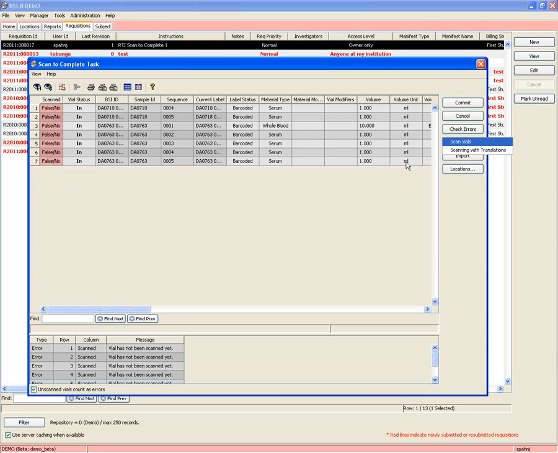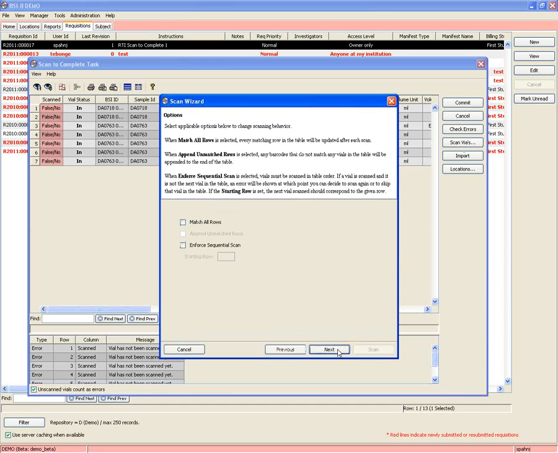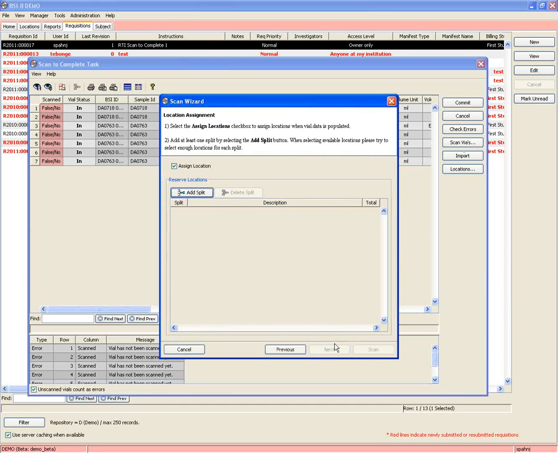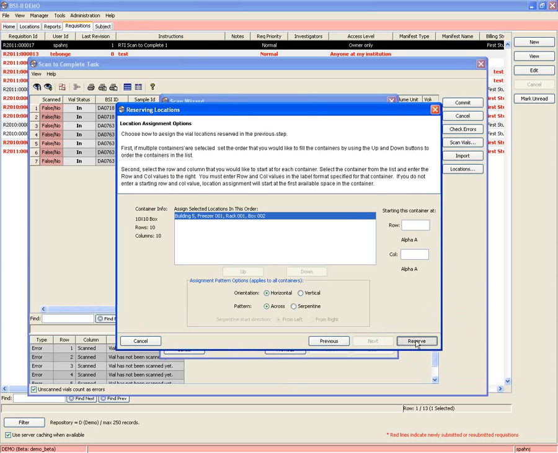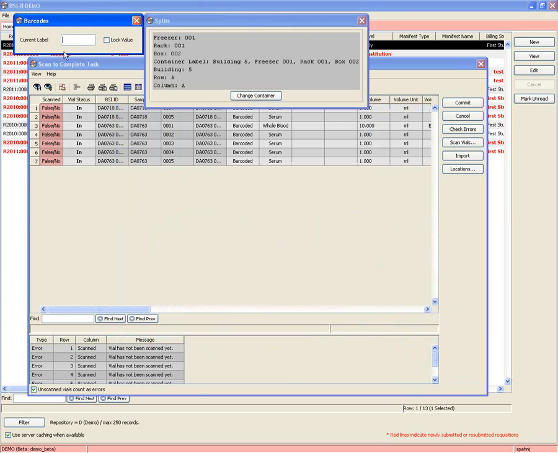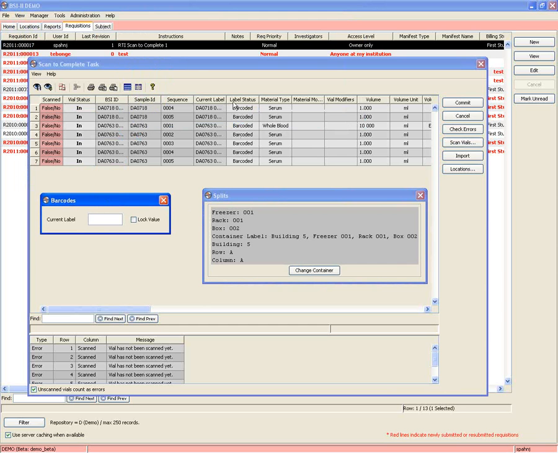I can then go to Scan Vials, set up what I'm going to scan and match on. So I'm going to match on current label. I'm going to pick a location. I'm going to actually assign locations while I'm scanning. And I'll hit Scan, and let me move this down. And then I'll scan in a current label.